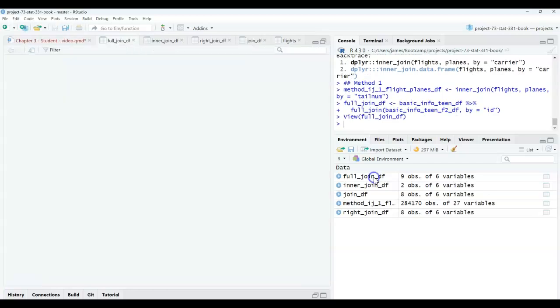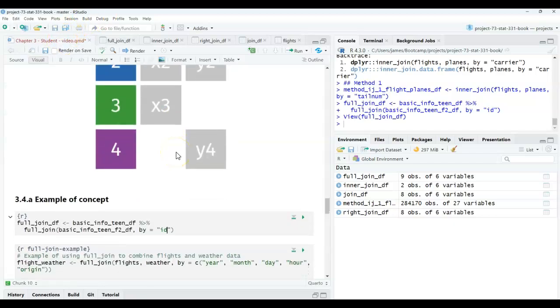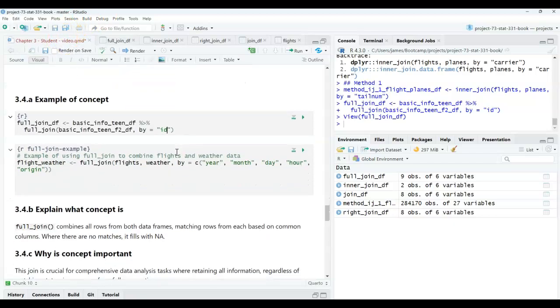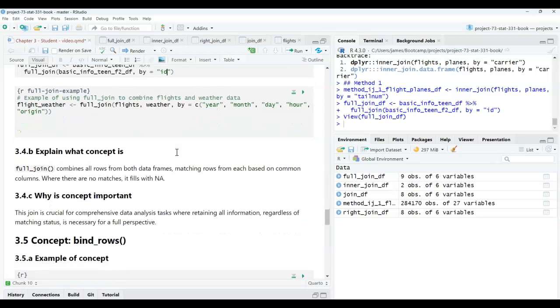Exactly, because now 333 should be here. Exactly, and it would have NA for this information, and these individuals have NA because they're not in the second data frame. We're almost there, y'all. Almost there. 2 more concepts. You can read why this is important and explain what the concept is.